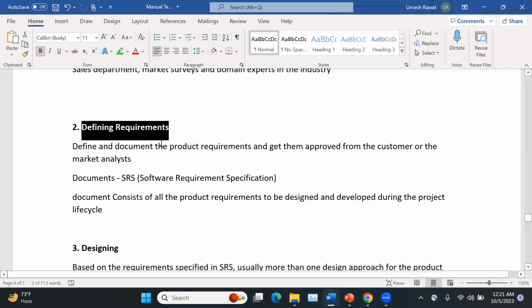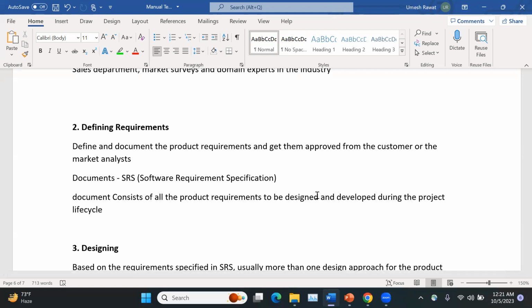As I told, the definition is here. In this phase, we prepare a document about the product requirement and get it approved by the customer. This SRS document will contain the product requirement to be designed and developed during the project life cycle. How the project will be designed and developed, all these things will be contained in the SRS document. It will be approved by the customer or market analyst, meaning the other company for which we are developing and analyzing the project.